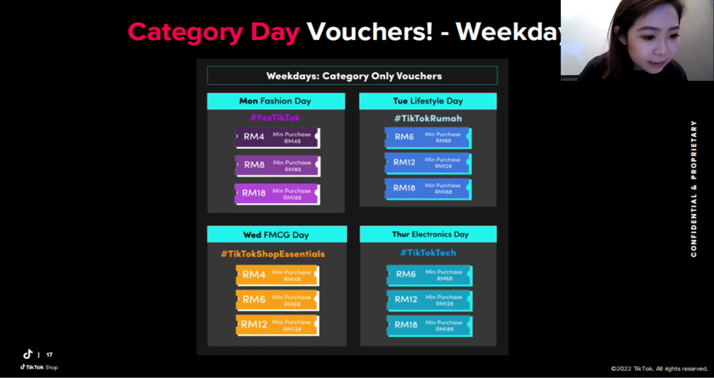Can one account receive several category day coupons per day? No, because we only highlight one category one day. So on Monday, we will only have fashion day coupon. Every Tuesday, we'll only have lifestyle day coupon. Wednesday, only FMCG. So if you have multiple categories under your shop, each category's products will only be eligible for the vouchers on that specific day. So there will not be mixed category vouchers on any category day. Every category day is only one single category voucher.